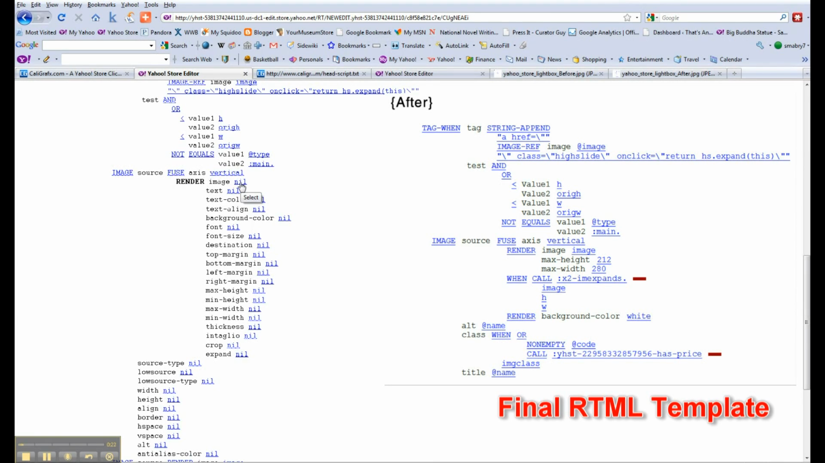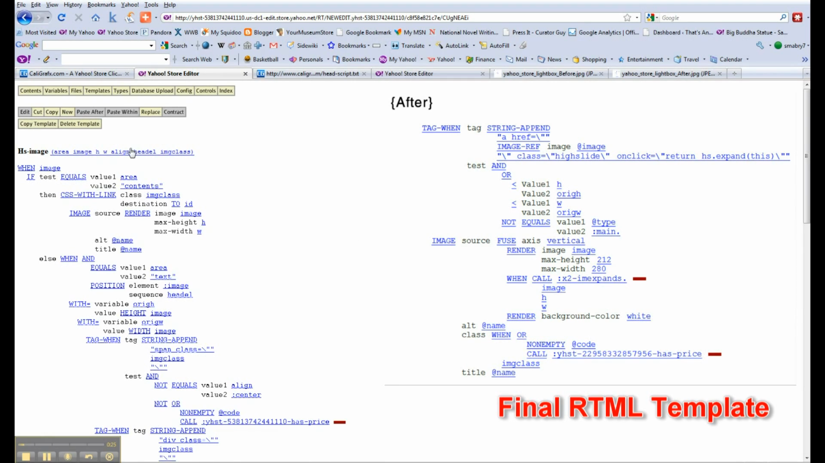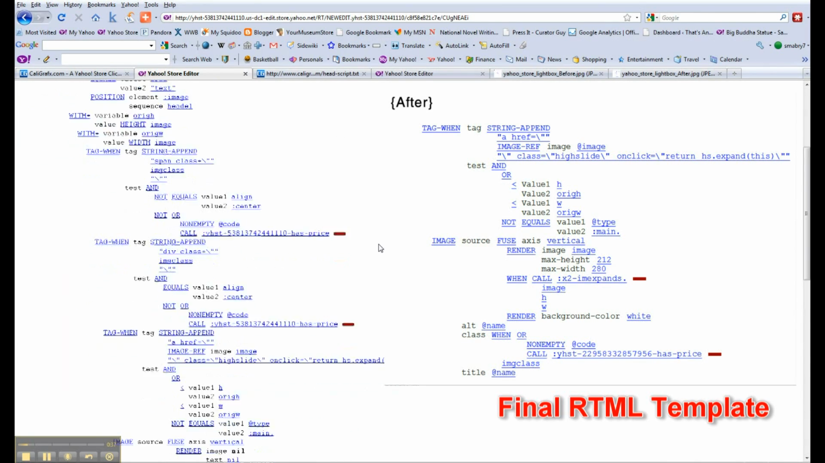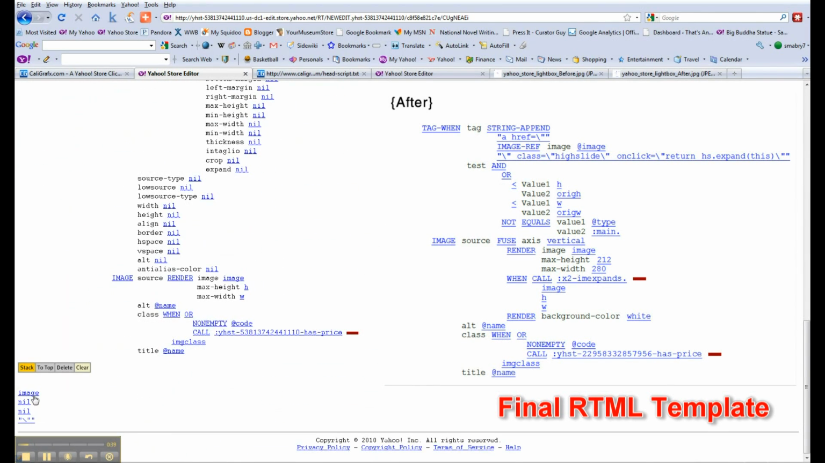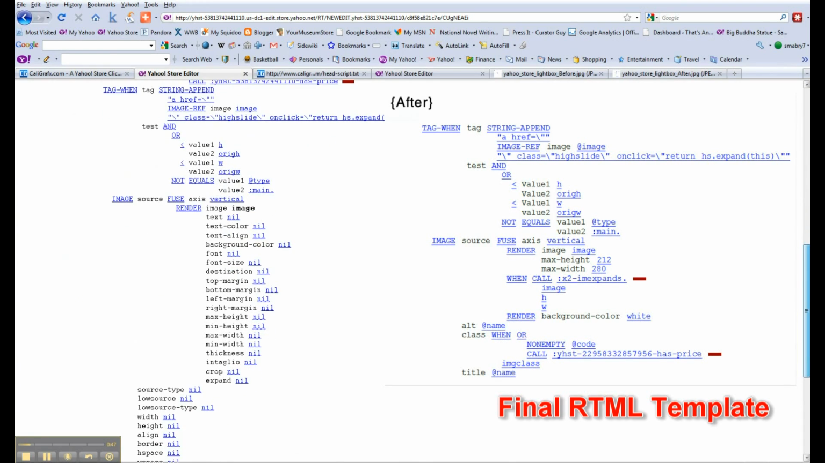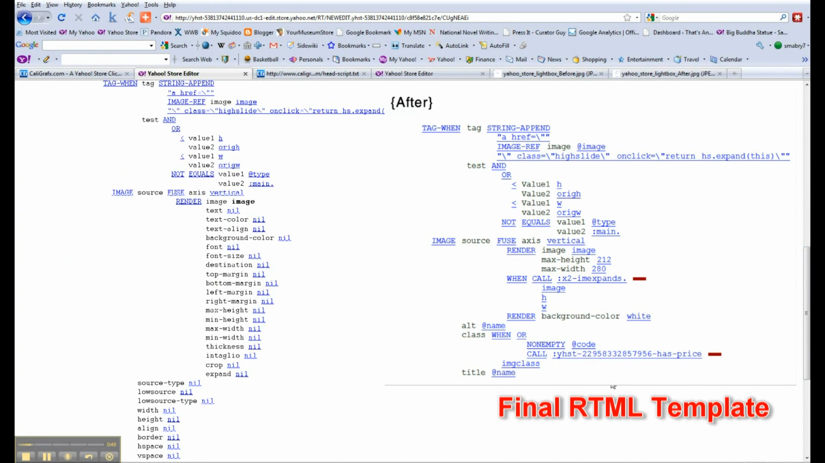And then I'm going to highlight nil. I'm going to click on new. I'm just going to type the word image into the simple text box. And then I'm going to do a replace. Good. And we're also going to add a max height and max width. So I'm going to look for max height and max width.